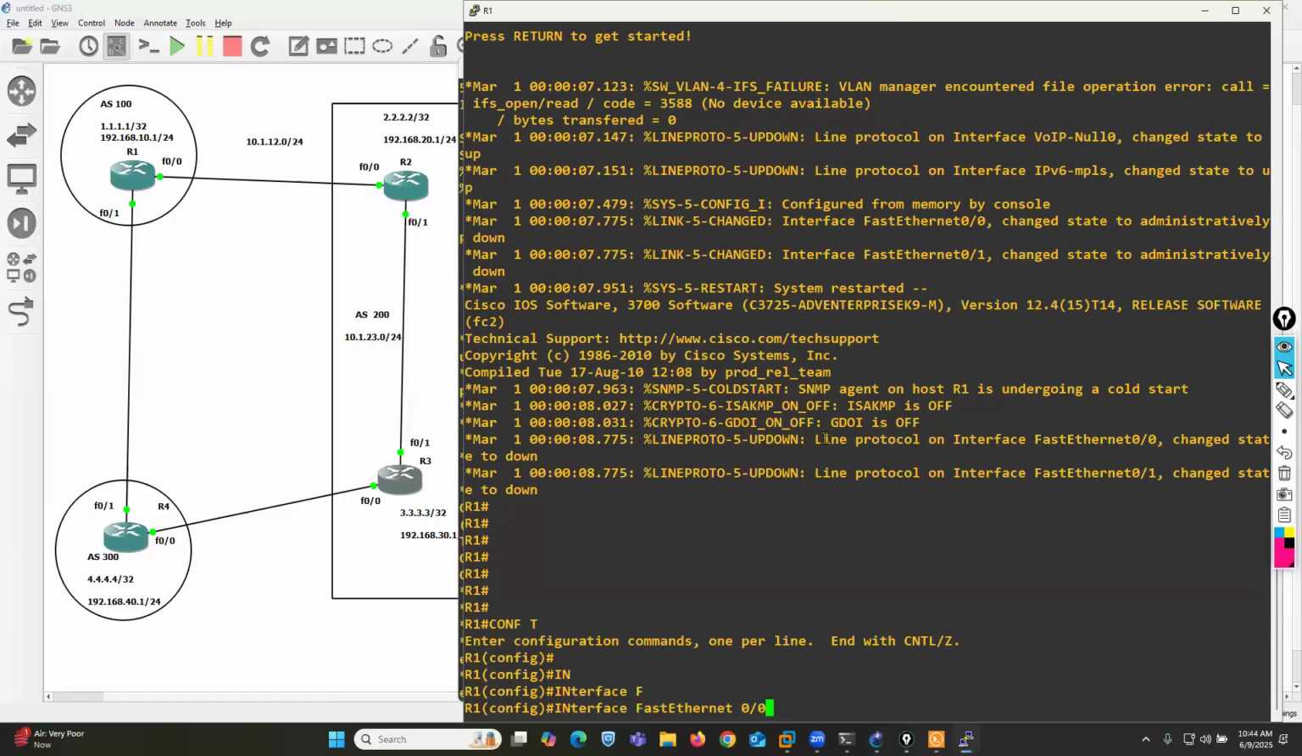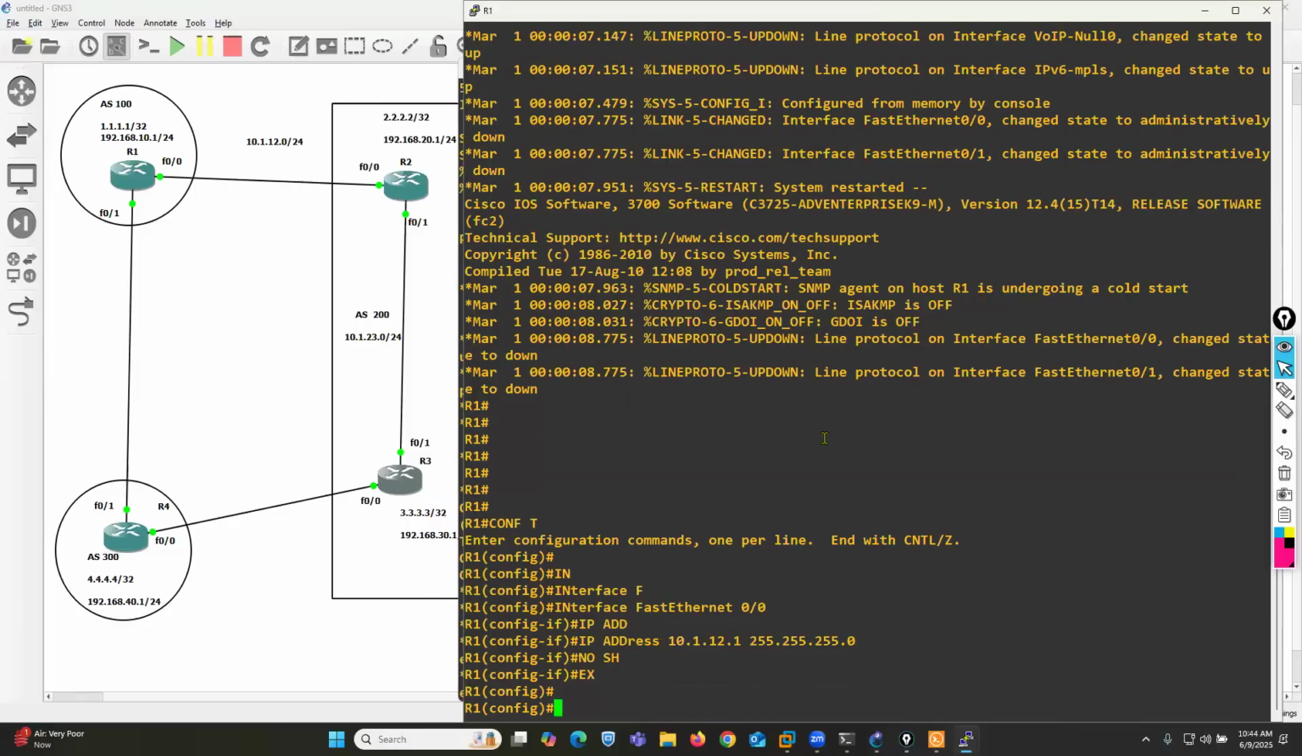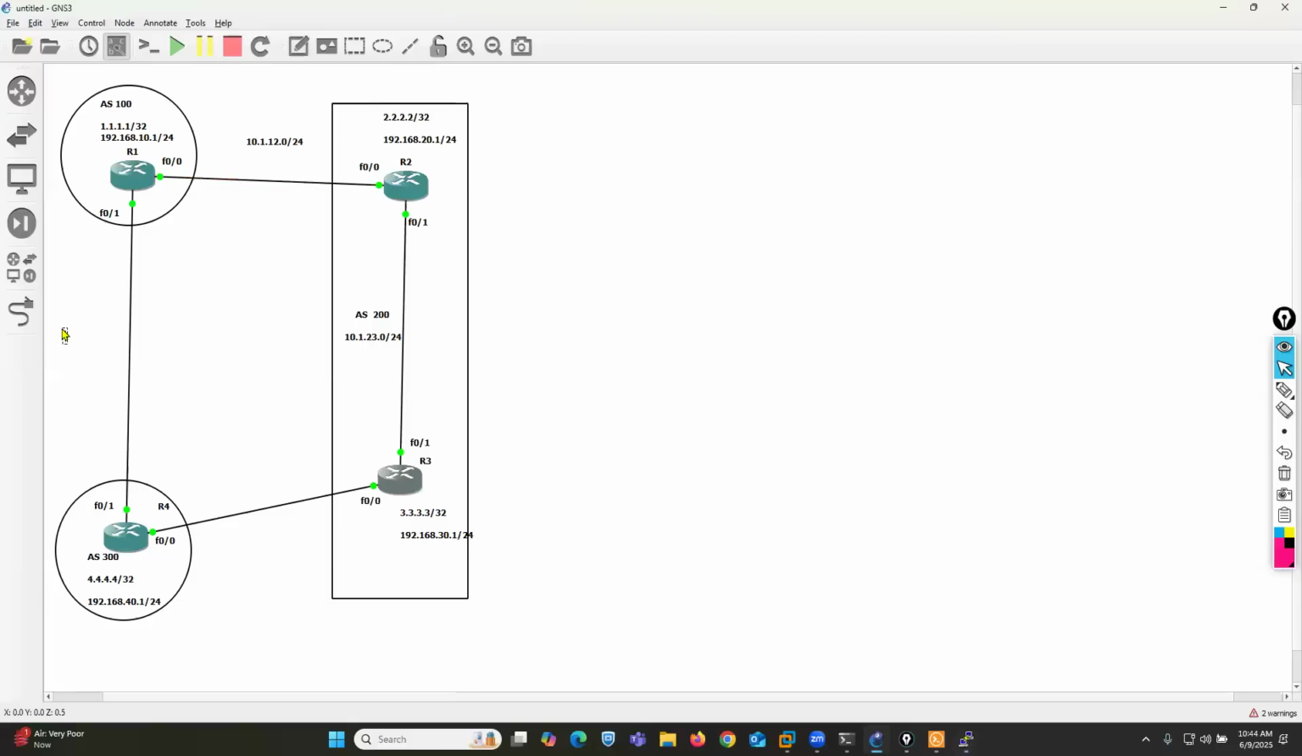Okay, let's start our IP address configuration first and then BGP implementation. 10.1.12.1, no shutdown. FastEthernet 0/1, here 10.1.14.0 network. And here I'm using 10.1.34.0/24.